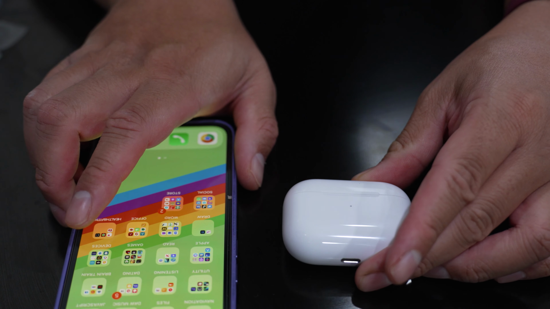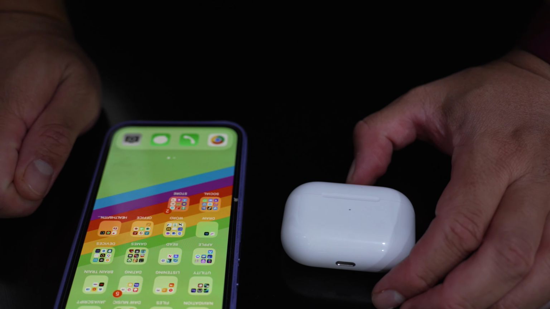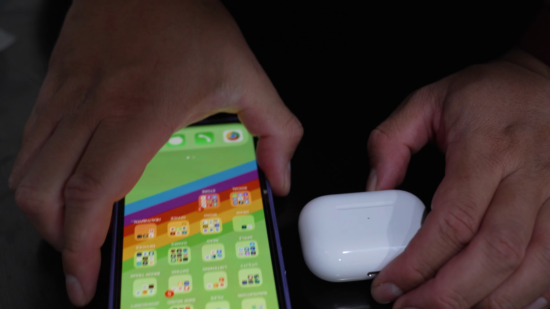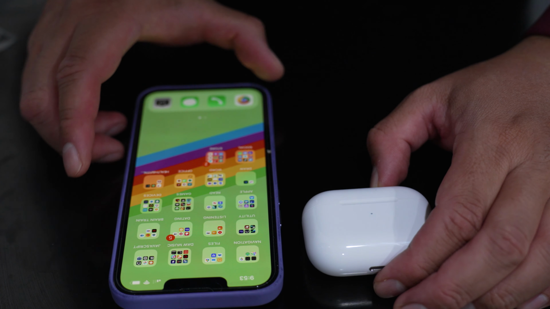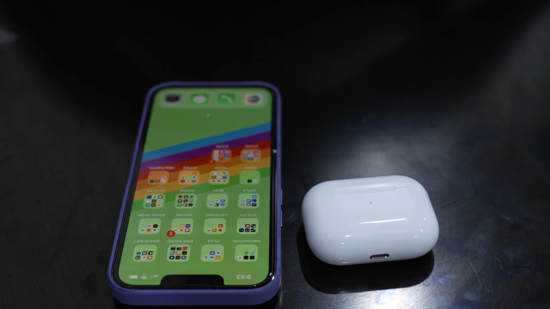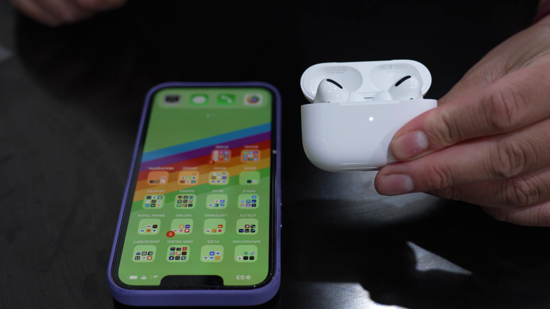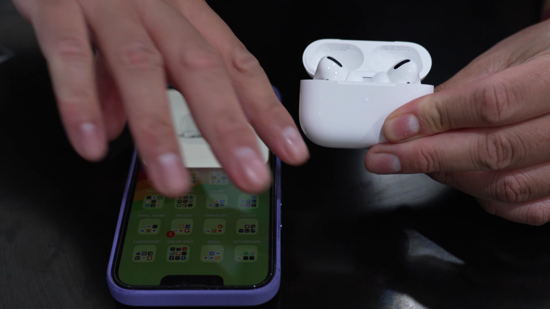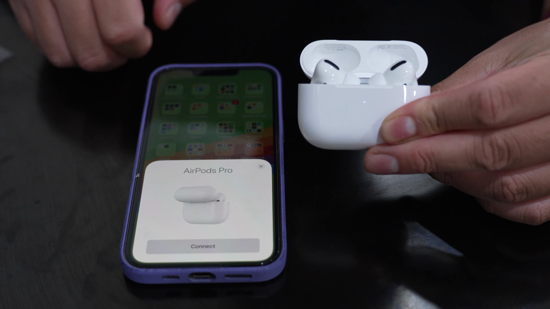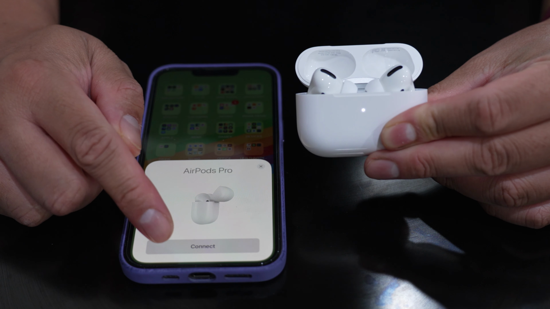That being said, I want to tell you how to set them up. So, how to set up your AirPods. You open the cap and place the AirPods near the iPhone. And then the iPhone will come with a screen and you will see a picture of the AirPods, and basically you tap on that picture and that connects the AirPods.